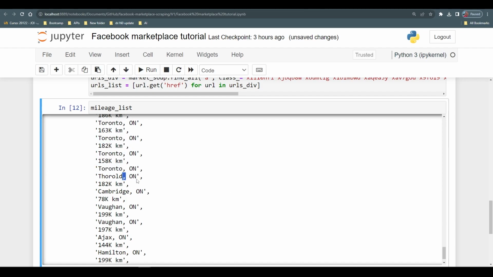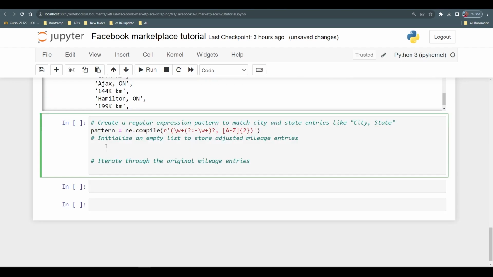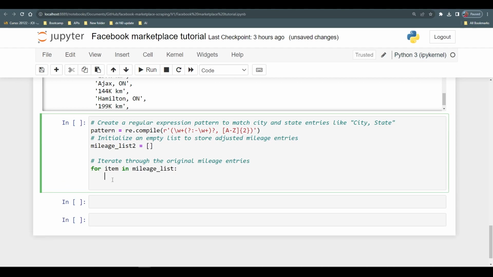So what we're gonna do is just add some mileage for this listing, just so we can clean up the list later. If it seems a bit confusing now, just wait for it. It's gonna become a lot clearer. So let's create a new list for storing, let's say, our fixed list. In this new list, we're gonna be adding all of the items from the old list.